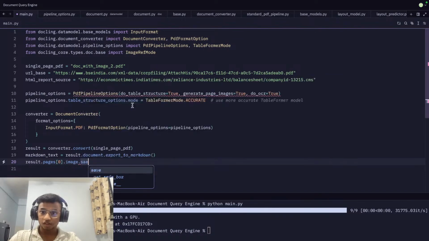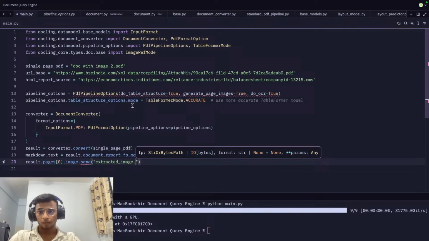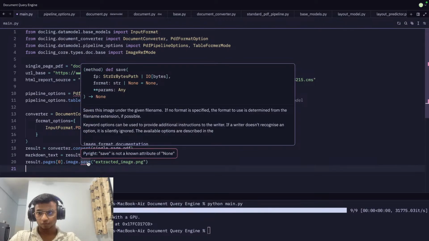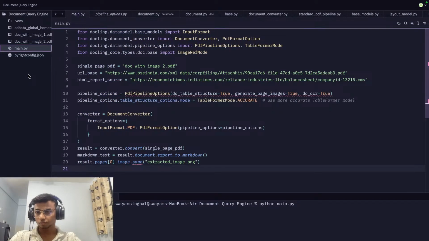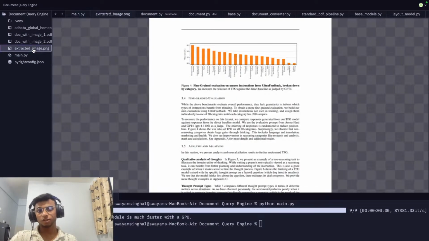How do you save PIL images? Dot save, right? Extracted image. But it's not none. Let's see if we get a result. Yay, we get the image. And you get everything as an image.